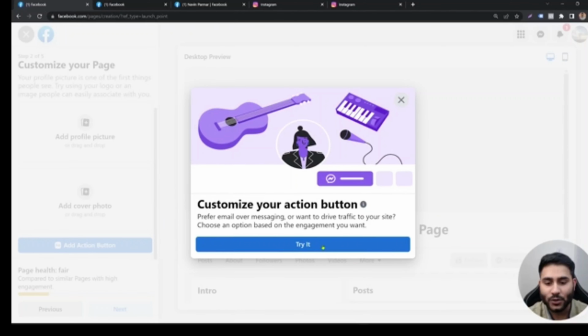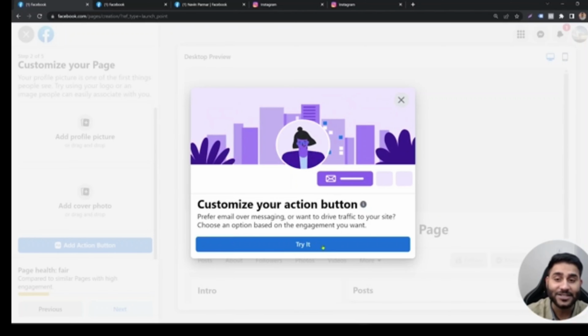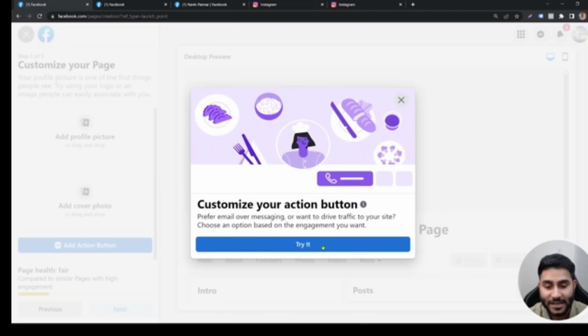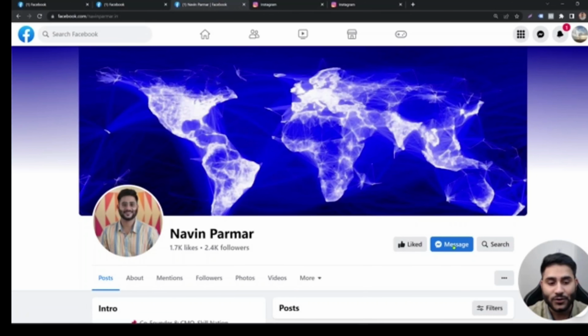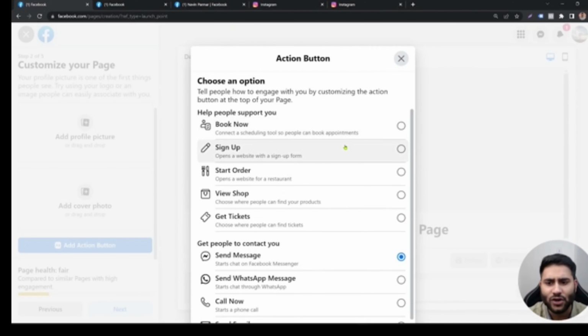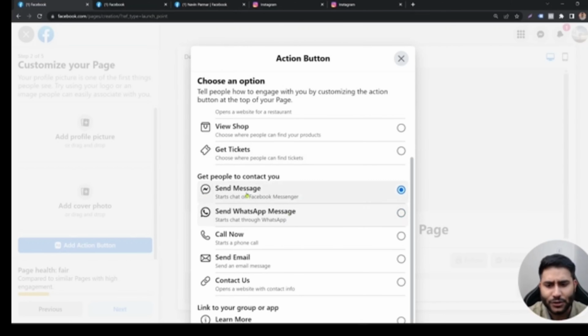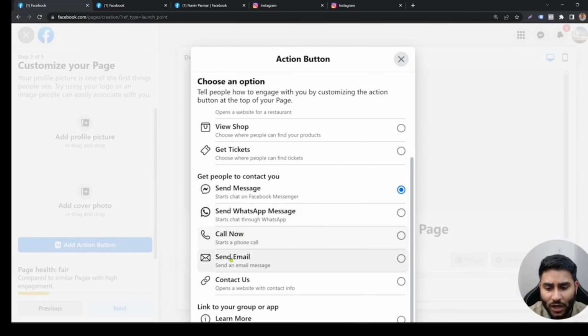I want every one of you to do this on your Facebook page. Add action button, and you can select the right action button for your Facebook page. You are going to click on try it, and then select the right action button on your profile. If you come on my profile, you see this message button. This is what I have selected. Now you can have your website button, shop button, order button, ticket button, whatever you want. Automatically it will be selected as send message, but you can have a WhatsApp message, call, email.